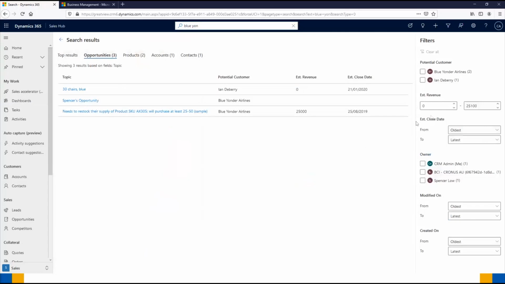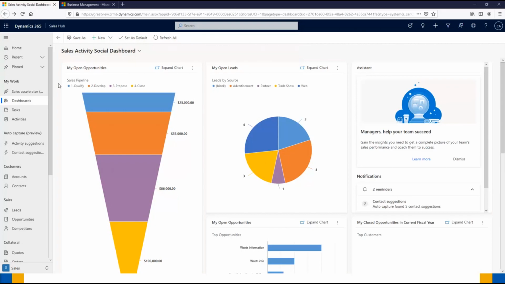So this isn't one that's going to be in your system by default. This is one that we can turn on for you though. So if you're wanting this new search feature, just send us an email after the session and we can get that turned on for you.